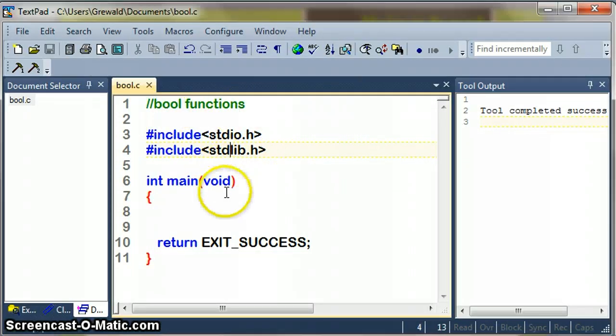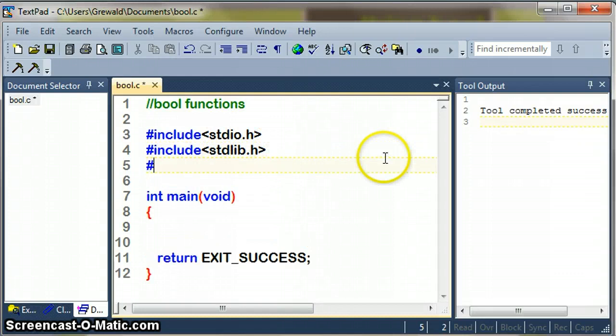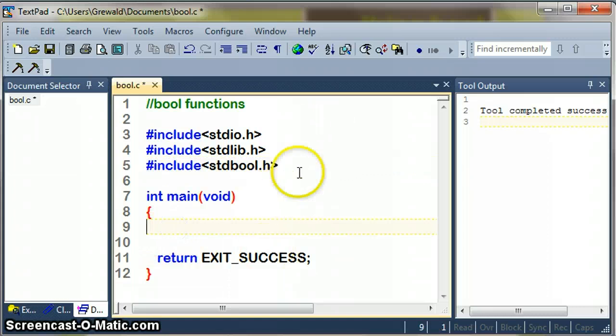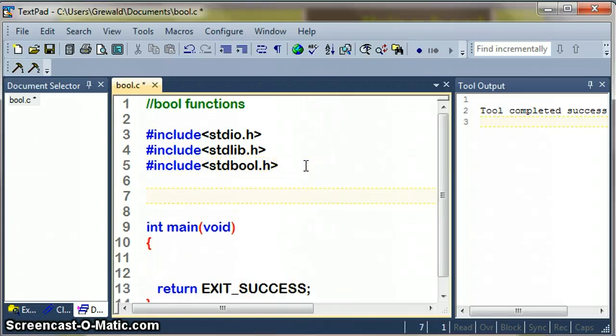So I've just got the main code already here, and I've saved this and compiled it to make sure that that works. Now when we're doing bool functions in C, we need to include a standard bool.h file as well, so that becomes one of our hash includes at the top. And then to write our function, we're just going to write it above main. So it's going to return bool, and it's going to be called isFriday, and it's going to take in a number. So the number, it's going to be an int, and we'll call that number day.